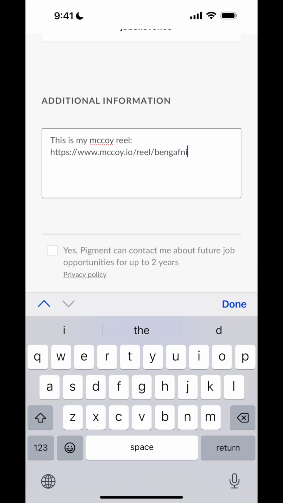So again, the point is that you want to make sure that the person who's reviewing your application sees your reel, right? They can click on it. They don't even have to have the app. As long as they have a web browser, whether they're on their desktop or their mobile device, they'll be able to see your content. And again, this is a great way for them to get introduced to who you are, to hear from you directly, without having to just rely on your resume and whatever else you type into this application.